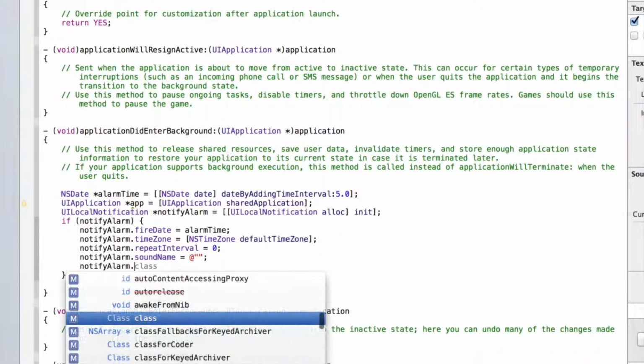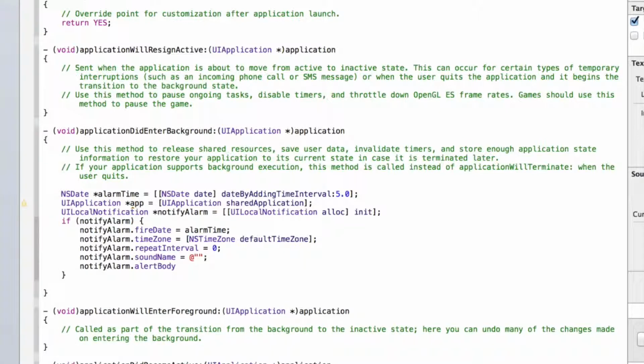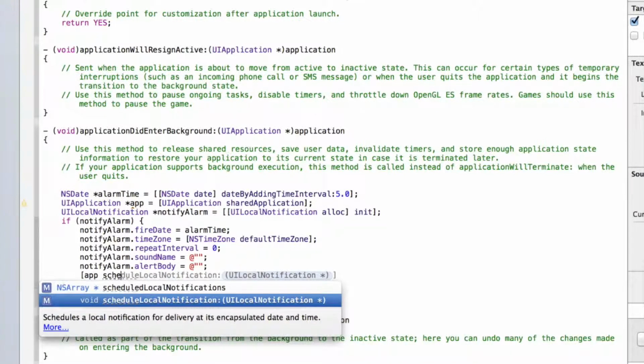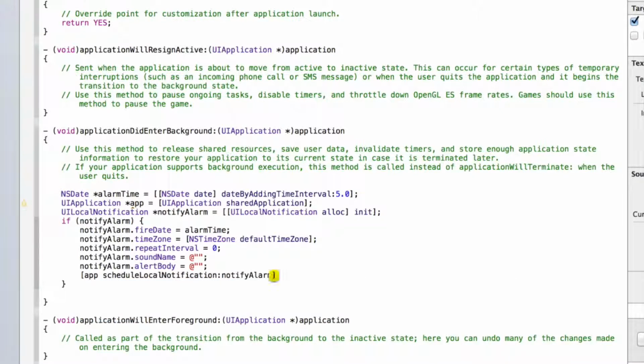Then notifyAlarm.alertBody = @""; semicolon, and then we can do just [app scheduleLocalNotification:notifyAlarm]; and then add a semicolon. That's all you really need to do.